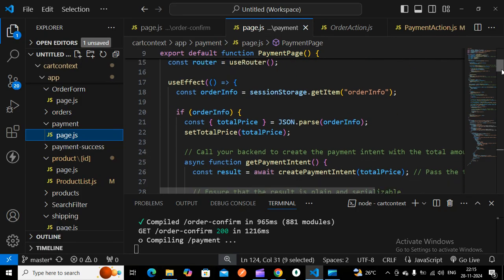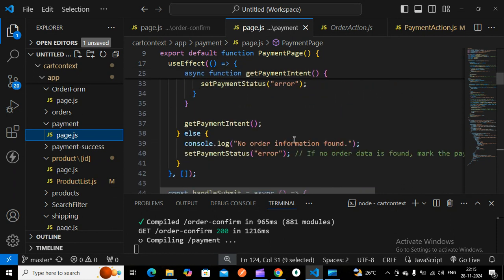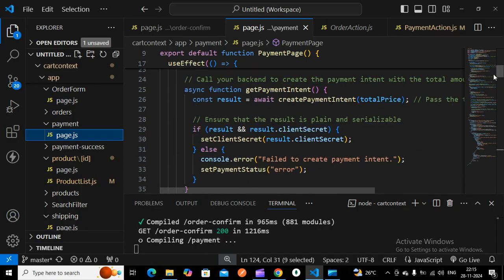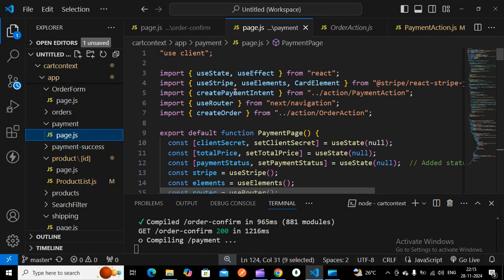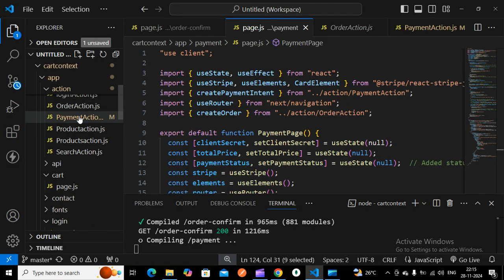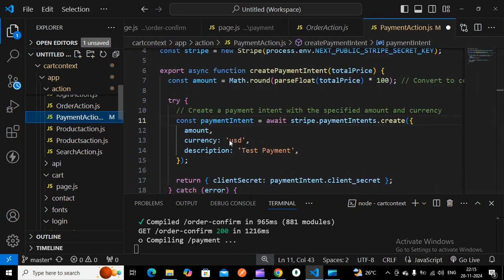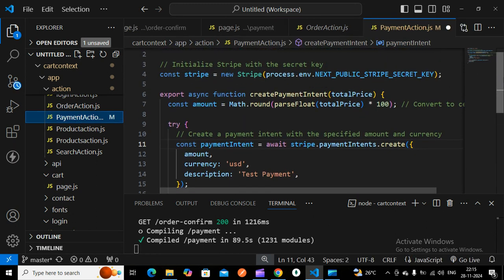Once we have stored the total price, next in the useEffect function, the get payment intent function will get called. In get payment intent, I have a create payment intent. We have to pass that particular total price here. Here I have a create payment intent from this particular payment action. You go to this particular action folder. Here you have that particular create payment intent method. So here you will be seeing this.